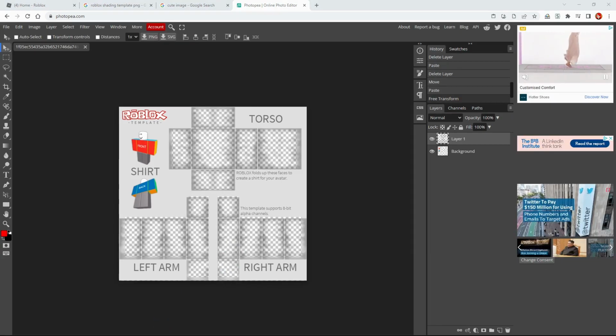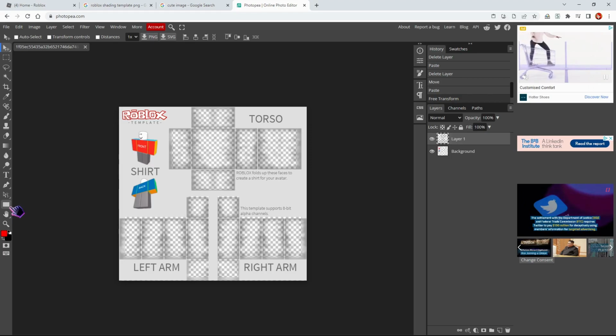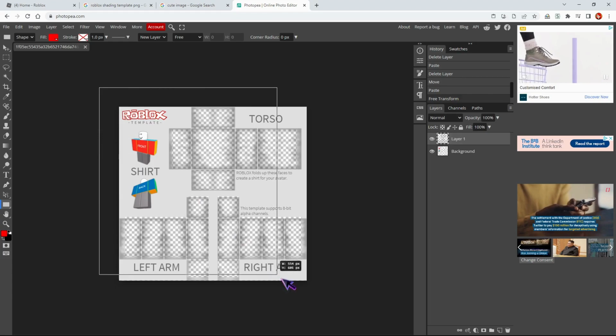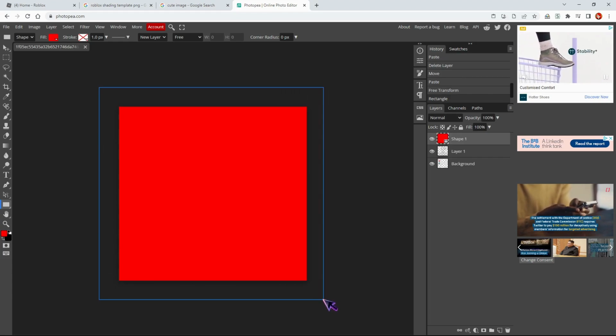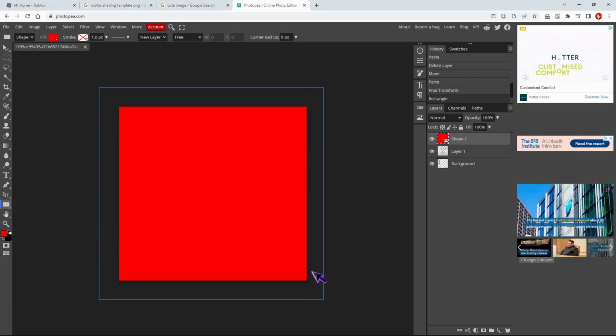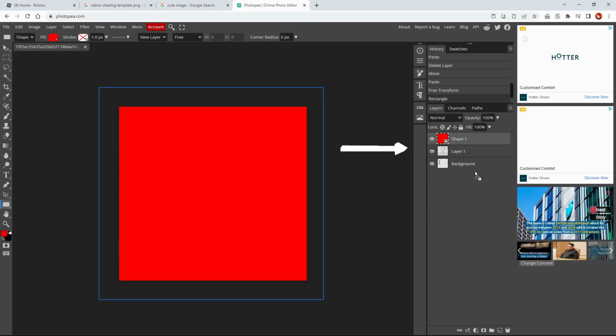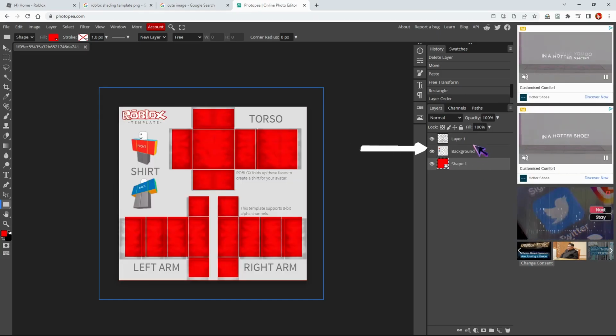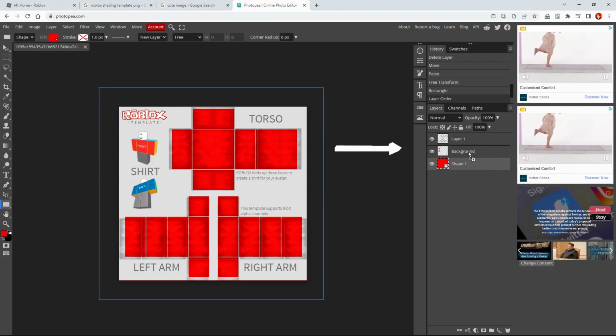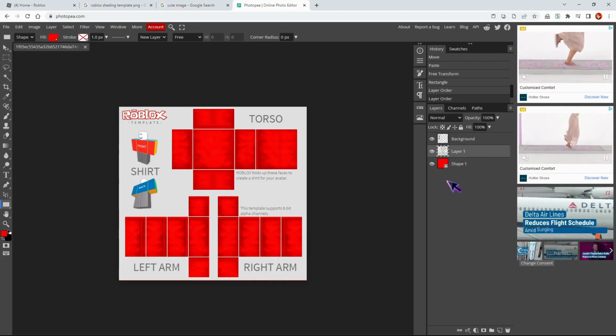Now you want to add some color to your shirt, right? So you want to click this little box here, it's a rectangle, and then you want to select the whole of the image. But you're thinking, it's all red, I can't see anything. So now what you want to do is drag this underneath so that the background is on top, and same again underneath. There you go, see the detail.